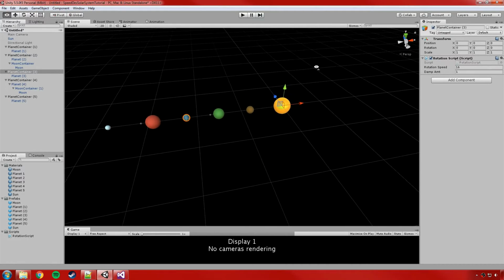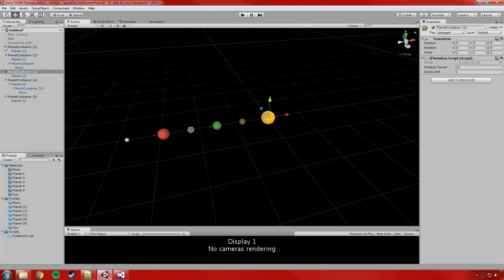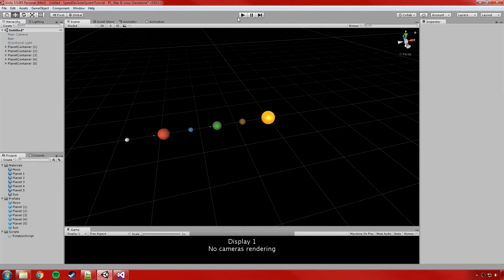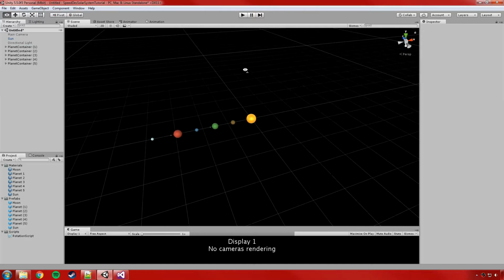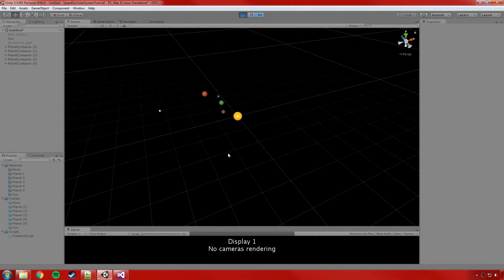Alrighty, now that that's done and we've got different rotation speeds set, I ended up just setting the same dampening amount 1 for everything, but everything should have different rotation speeds. I'll just shrink this all back down, and we should be able to run this, and I'll show you we do have the different speeds working. There you go, you can sort of see over time they'll become a lot more separated.